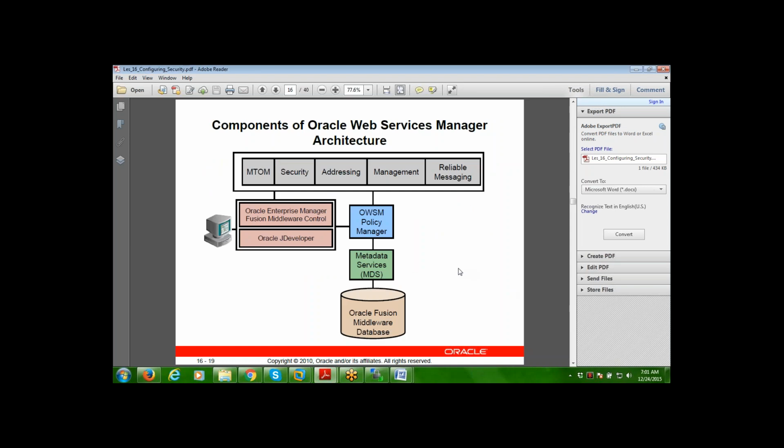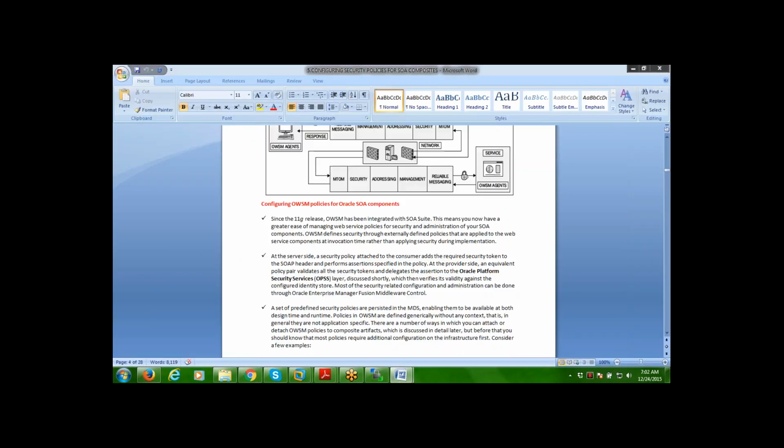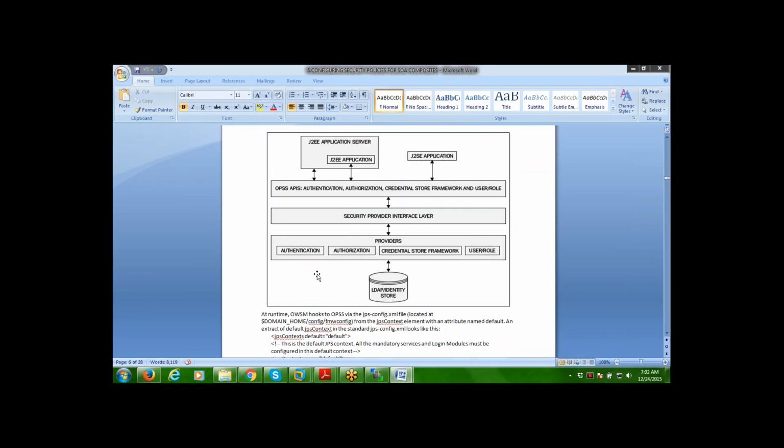web services security policy. What are the components you have in the Oracle Web Services Security Manager? MTOM, security, addressing, management, and reliable messaging, which you can manage from Fusion Middleware Control or JDeveloper. These details are stored under the metadata service in the Oracle Fusion Middleware database. What each one is, we will see that part.